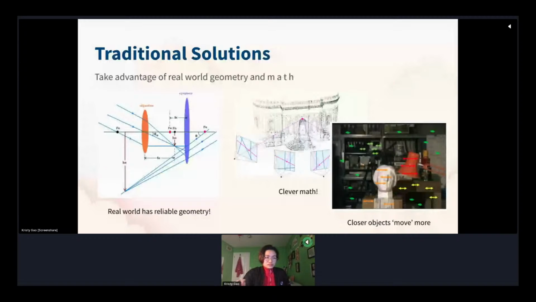And so again, if you can match the features, all you have to do is figure out the distance that it's moved between your two pictures, and you've got yourself a depth map.